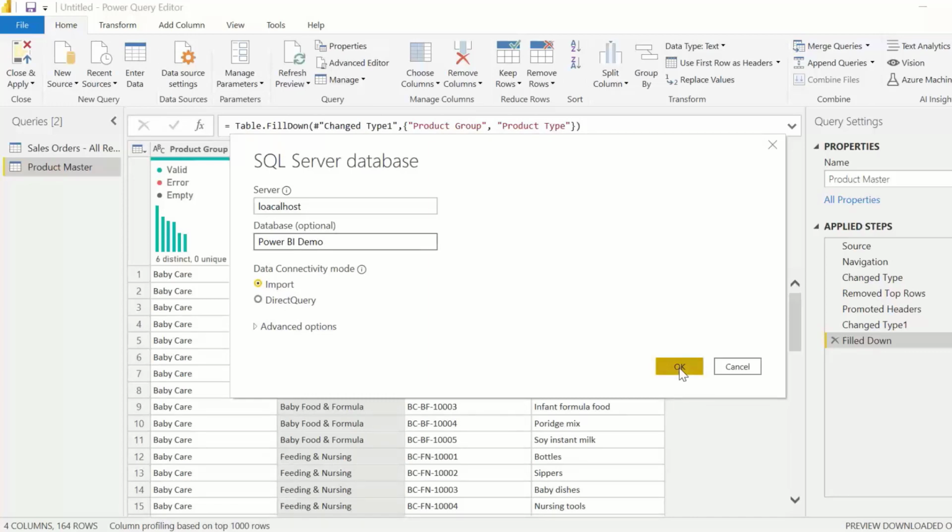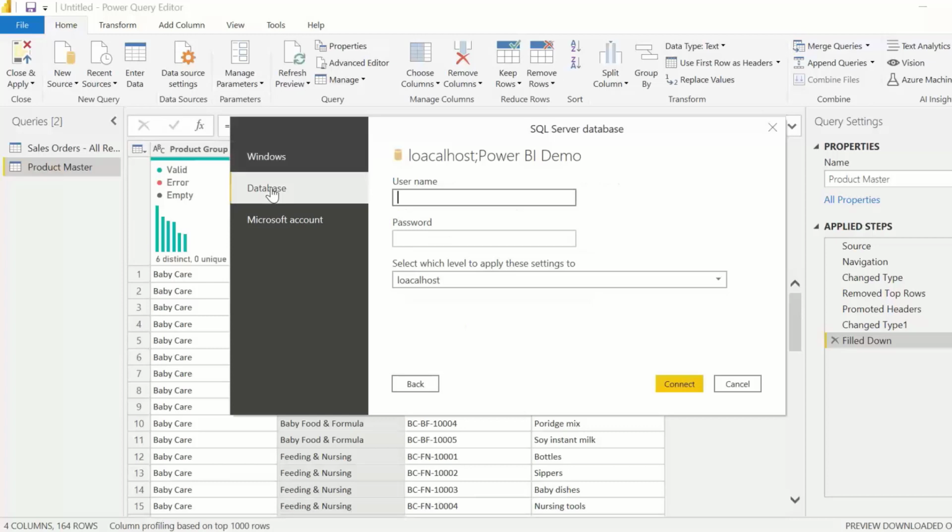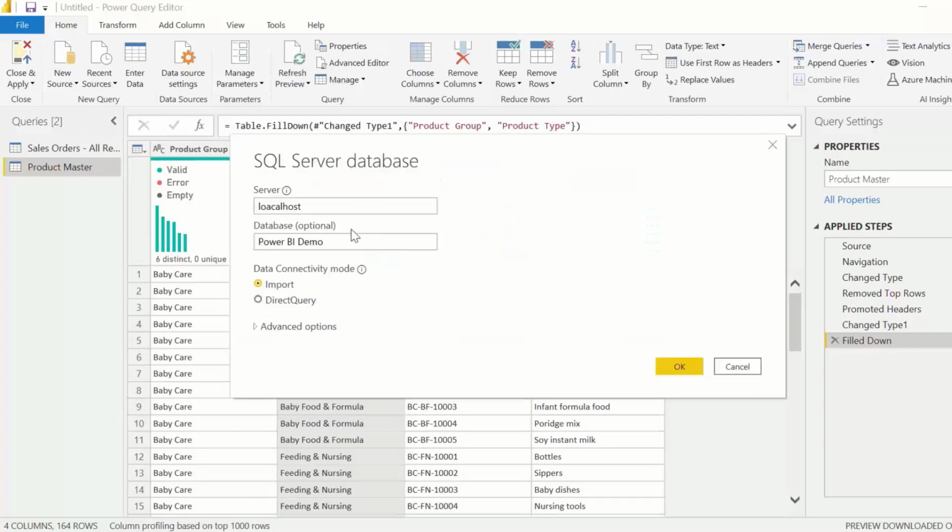So let me just click on OK now, and we are not seeing the load data, transform data options. It says something is wrong with the credentials. So let me quickly enter a different credential here. Let's see if it works. I entered a wrong name, sorry. So let me click on connect. I think it should work now. It's now trying to establish the connection to my SQL Server database. So let me just retry. Local host, Power BI demo, import, say okay.